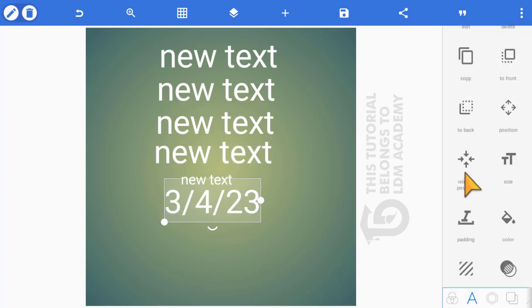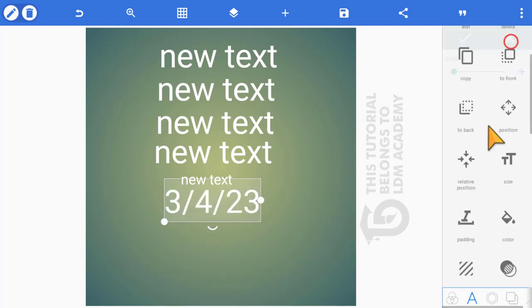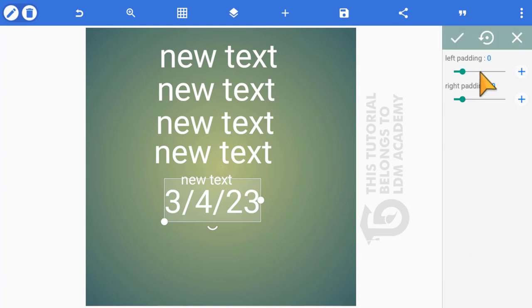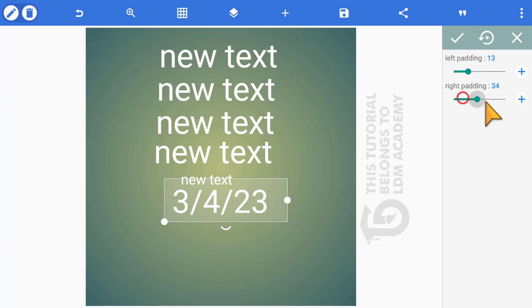Then we also have a text size. I think I've explained this earlier. I can use it to increase the size. Then we have padding, which helps you to add a kind of space around your text. This is left padding, and then this is right padding.